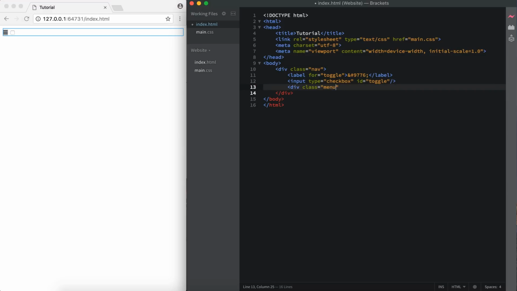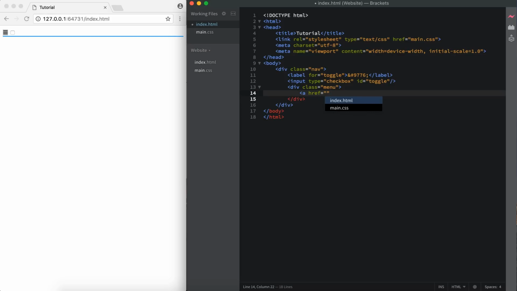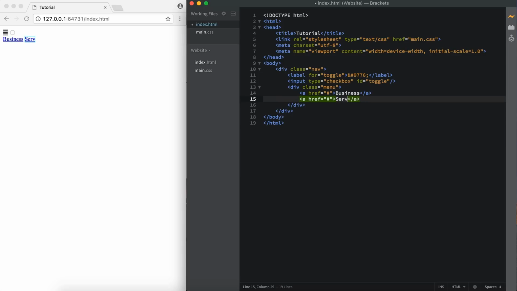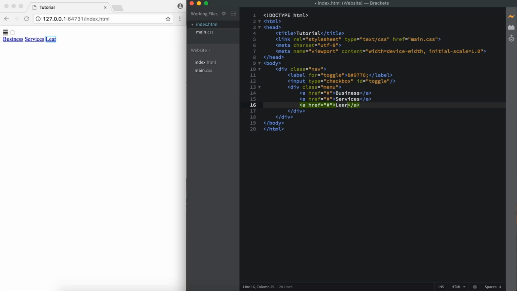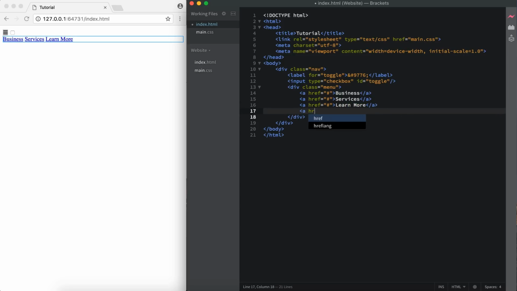So div class menu, and this is going to have the list of links that we're going to be having in the navigation. So in here, I'm going to have a href, put a pound symbol there, and then inside of that, let's do business. I'm going to do another one, href, pound symbol, and this one's going to be services. Then below that, we're going to do learn more. And then the last one, I'm going to use a span tag to change the color of the text. So span, and then we're going to say free trial. Okay, so that is all we need for this to work.